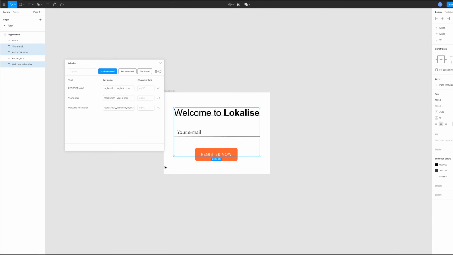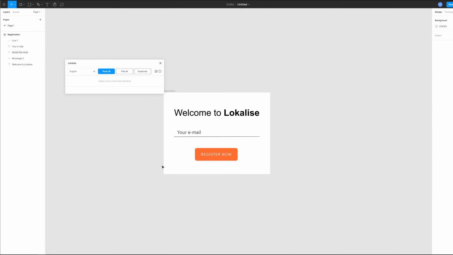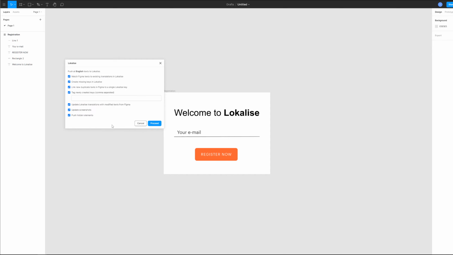Also, for each key, it is possible to set a character limit, and Localize will respect this setting. In other words, it will not be possible to enter a translation that goes over this limit. Let's push all elements to Localize for now.